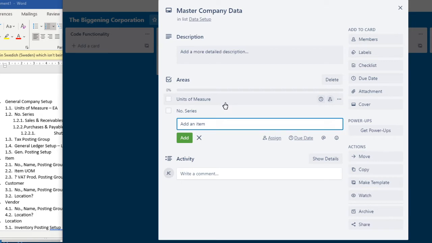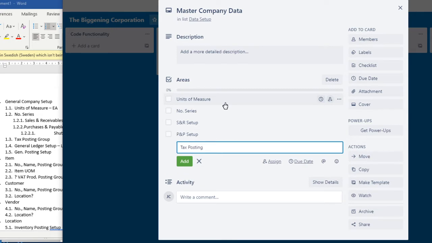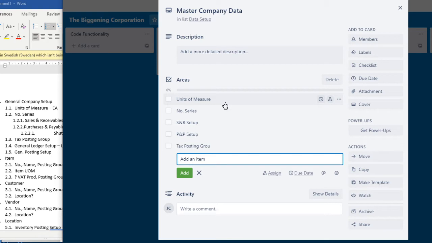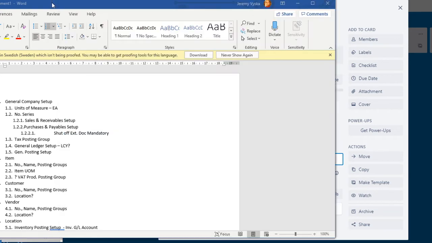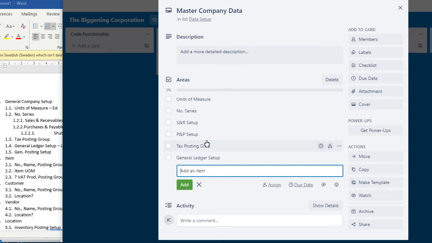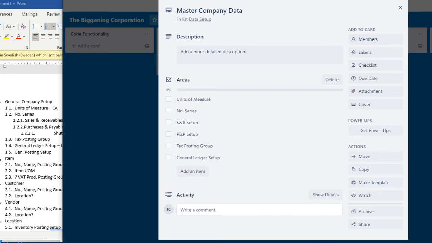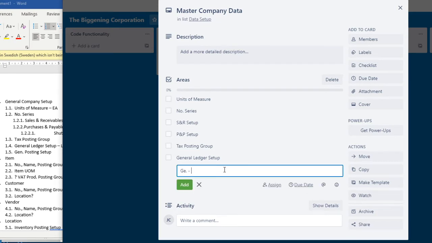and we're going to need sales and receivable setup, purchase and payable setup, tax posting group came up, and then we had the general ledger setup. So effectively just trying to keep track of all the different things that we identified in a bit more structured way, rather than just constantly creating more and more Word documents of notes and things. And then we separately had the gen posting setup, which was per location. So that's a bit of a to-do there.